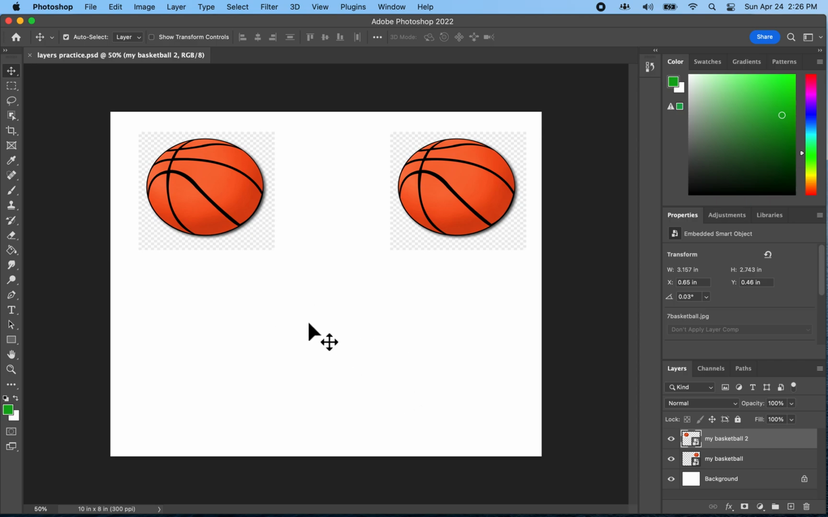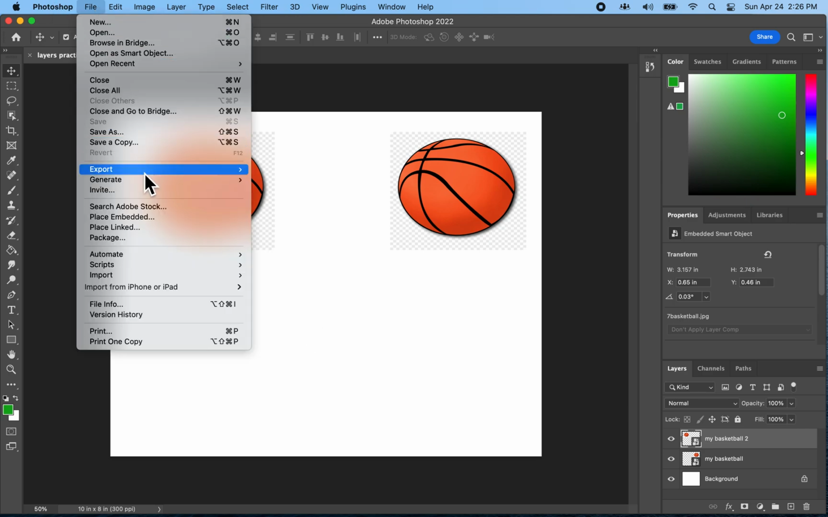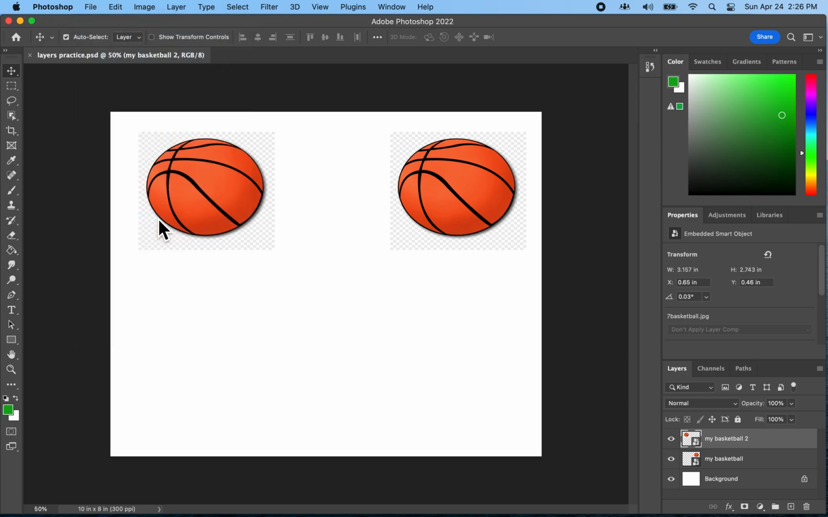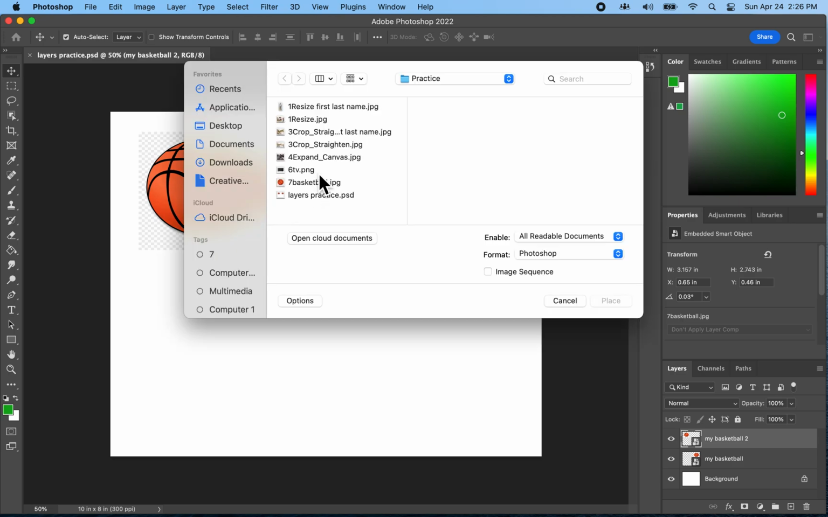All right, so now we're going to bring in the TV. Again, it's not an open command, it's File, Place Embedded, and then you pick the TV picture. See right there, there's your Photoshop file right there.